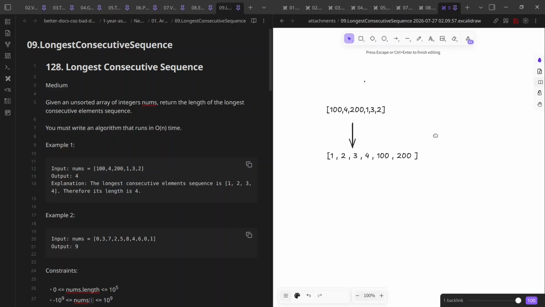Like currently the counter is 0. You are at 1. The counter becomes 1. Now you are at 2. Is 2 consecutive of 1? How will you check that?